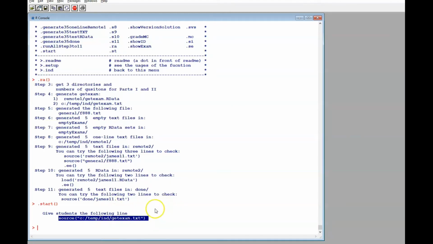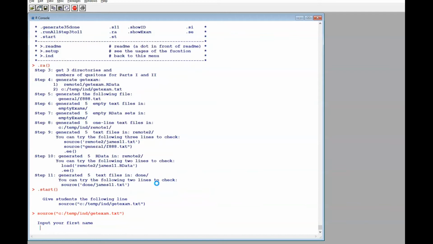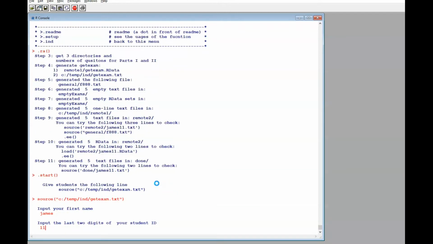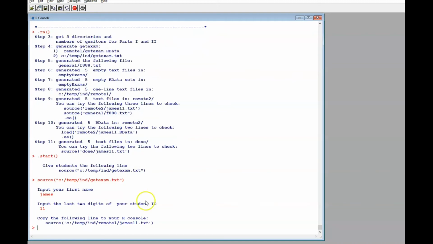Before starting, I know James 11 is one of my students, so I just paste it. Input your first name, James, and 11. So this is 1 line of instruction. So James. Okay, I repeat.